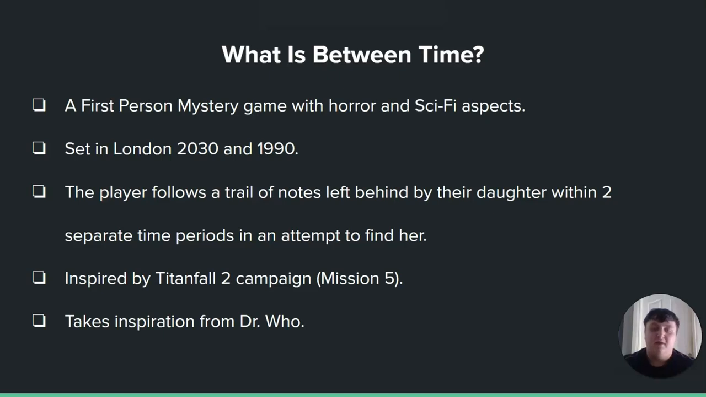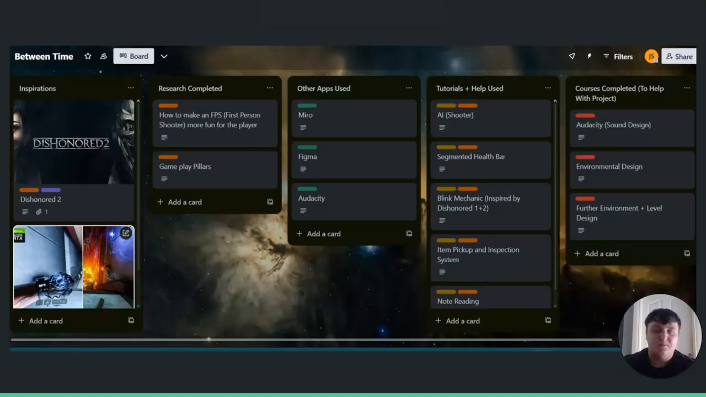It's also inspired by another favourite game of mine, Titanfall 2, which campaign mission 5 called Cause and Effect, where the player travels between two time periods as well to try and discover what happened to the captain that was killed, while also trying to make it through the level. It also takes inspiration from Doctor Who due to the time aspects within it, and I'm also taking inspiration from the Weeping Angels for one of my enemy types as well.